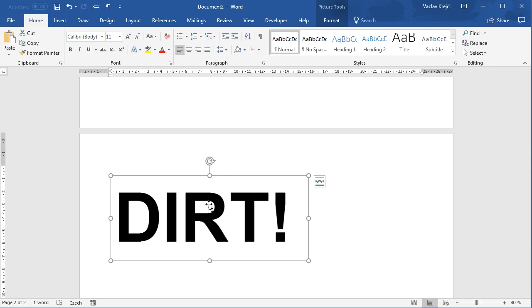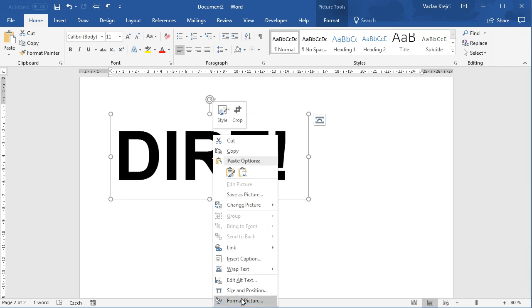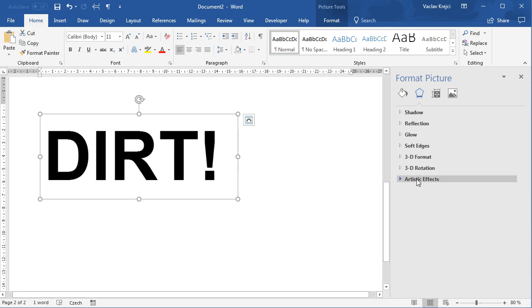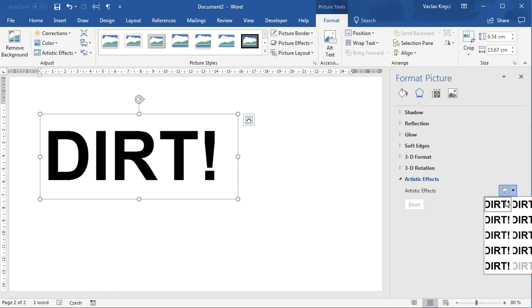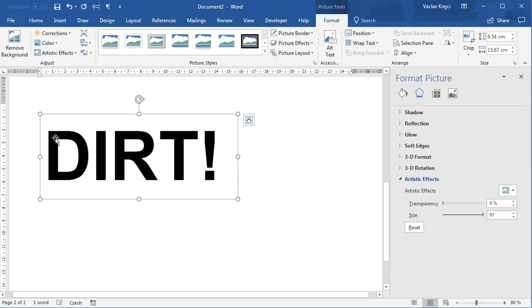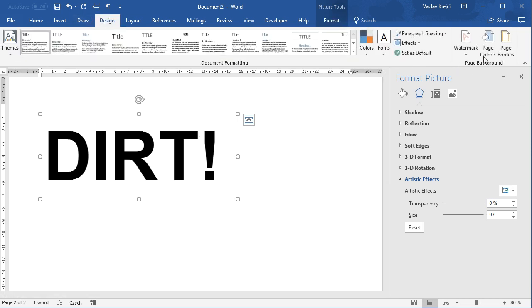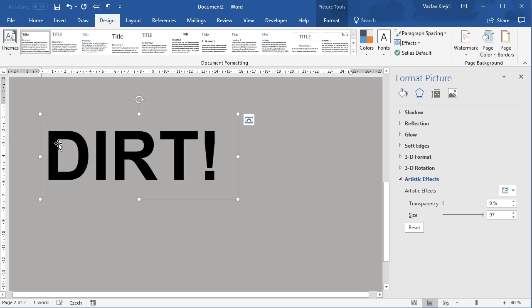We can right click, select format picture, and now we have access to those artistic effects. Now you can try to select any effect, but the result will not be as expected. The reason for this is that this image is actually transparent. If I quickly open the design ribbon and change the page background color to gray, you can see that this image is transparent, so the effect is being applied only over the text itself. It doesn't go outside for the transparent areas, which lowers the usefulness of those effects.